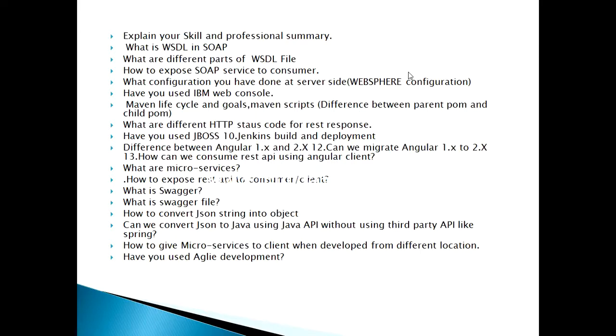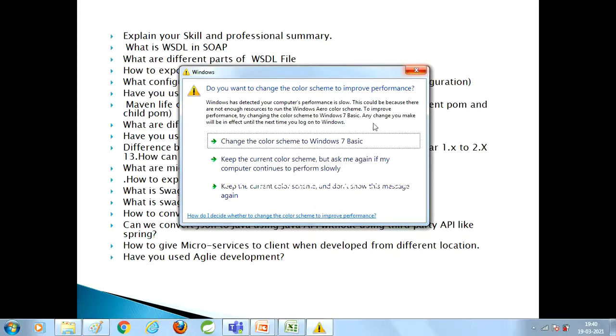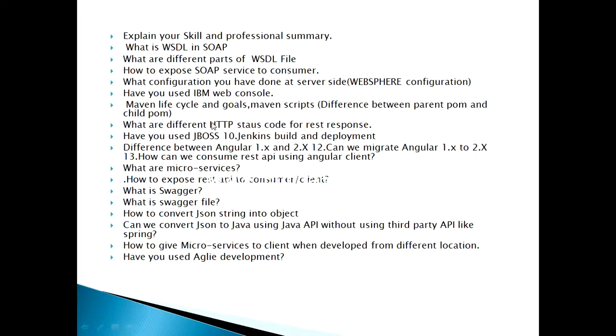Have you used IBM Web Console? You can use if you are using the IBM WebSphere, then you can explain how you are using the console. Explain Maven lifecycles. There are the lifecycle. So you can explain the lifecycles, the difference between the parent POM and child POM.